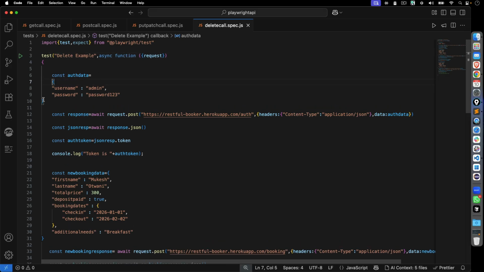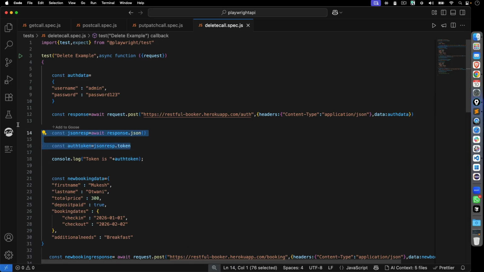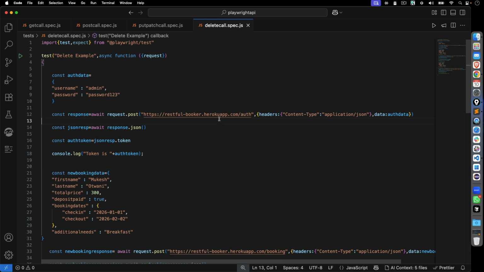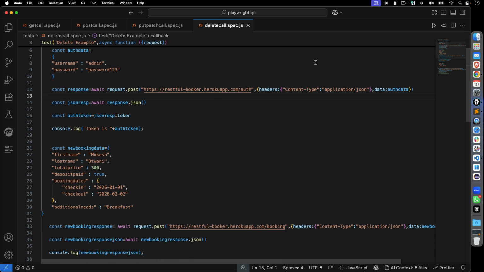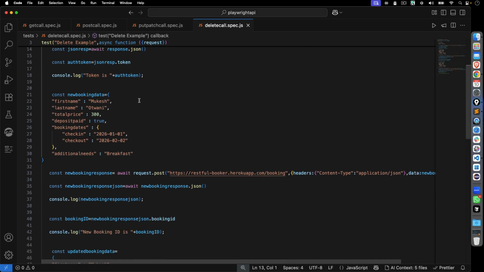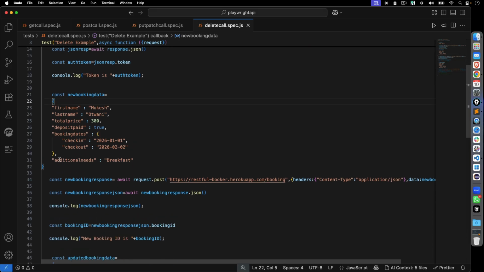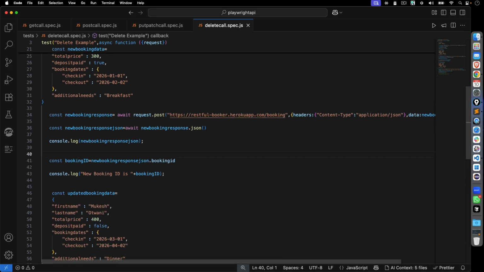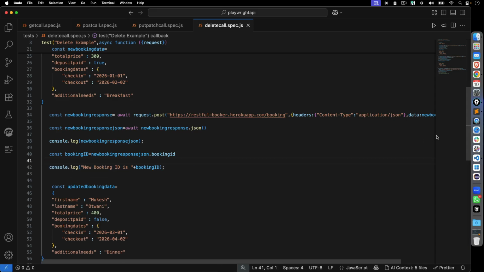This is our one post API. What exactly we are doing is making a post call and getting one token, and that token I'm printing. Just to keep it simple, I will remove some additional lines which are not required. So this is data, this is fine. We got the token, we are printing it. Once we got the token, we are creating a new booking. For creating a booking, I created another payload: first name, last name, price. Then we are creating one booking at runtime, getting a booking ID, and printing it here.